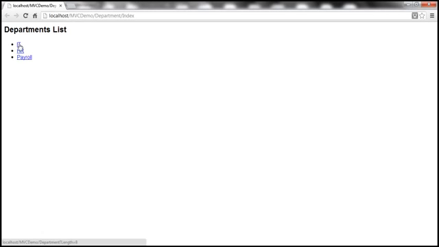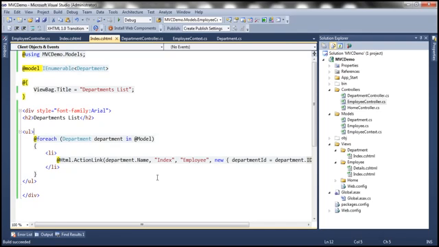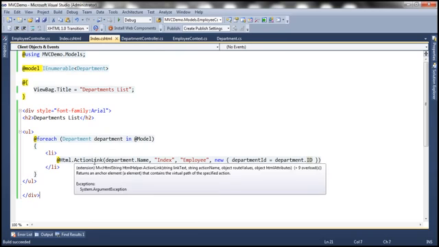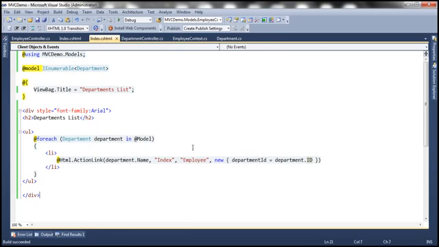And when I hover my mouse over, look at that, it says localhost MVC demo department, and it says question mark length is equal to 8. It's not actually working as expected. Why is that? That's because if you look at the overloaded version we are using, we are actually using the wrong version of the action link HTML helper method.